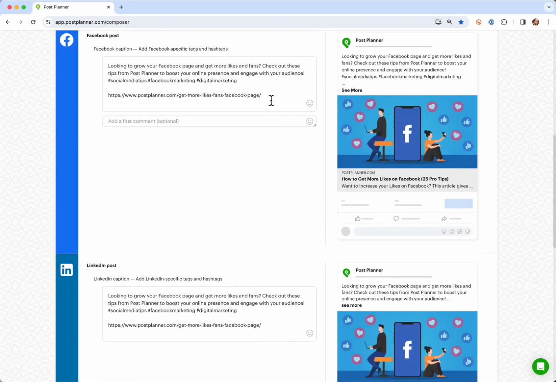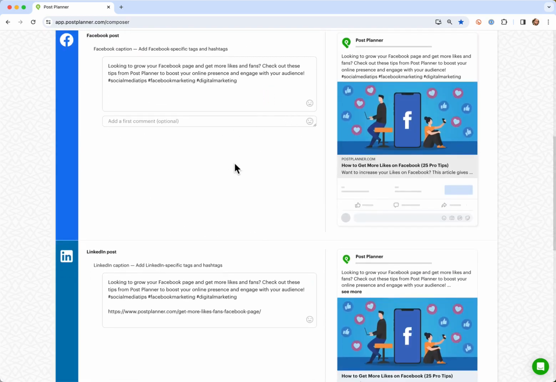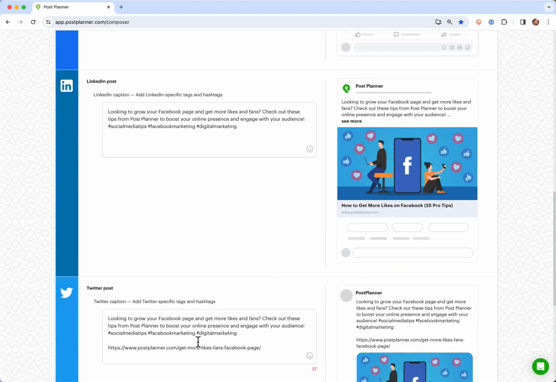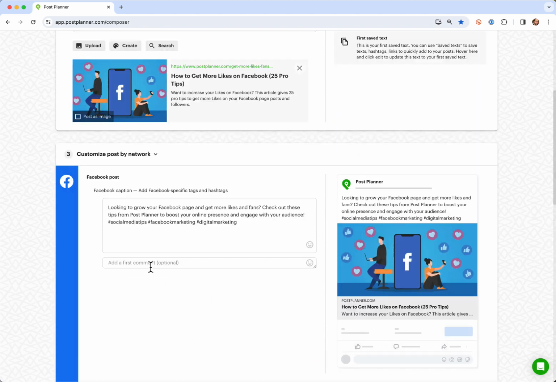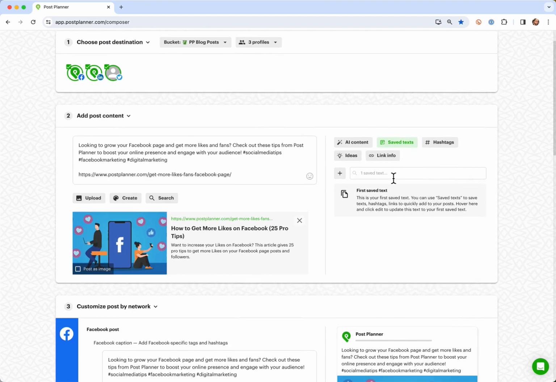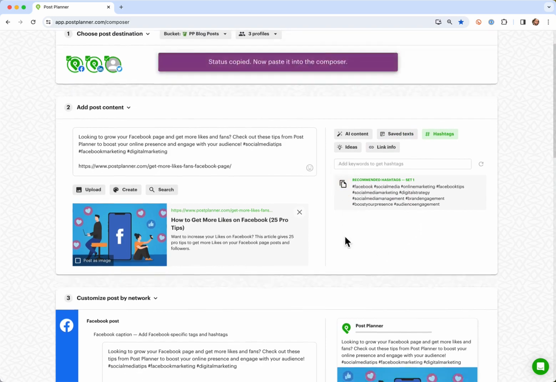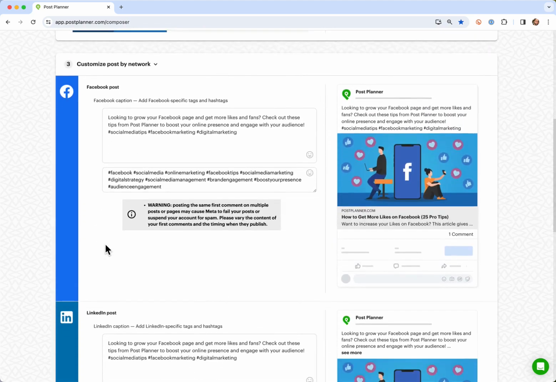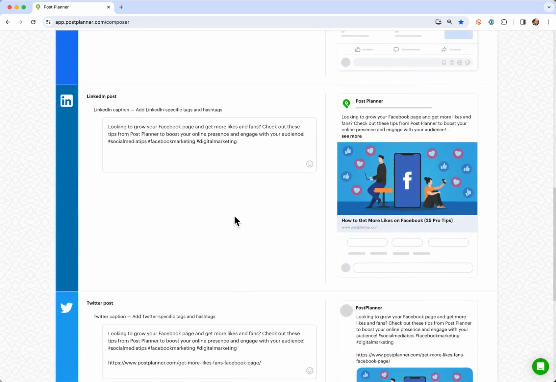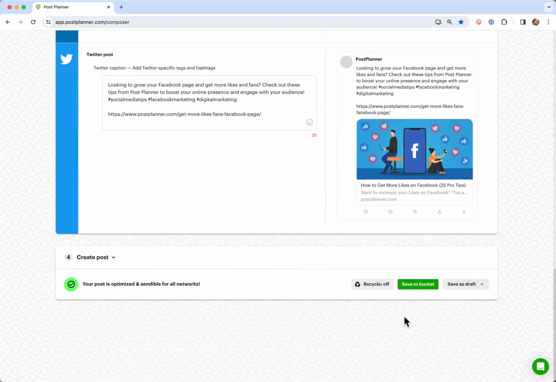As many of you know, you don't really need the URL in a Facebook post like this or a LinkedIn post, but you do need to keep the URL in your tweet, in your Twitter post, in your X post. Hey, why don't we create some hashtags to put in the first comment? Let's do hashtags. It'll automatically generate hashtags based on your content. This looks good. I'll copy that. I'm going to paste it in here, the first comment. So I've customized the post for each network. And now this post is ready to go. All I need to do is click Save to Bucket.